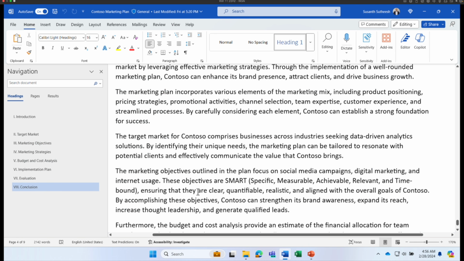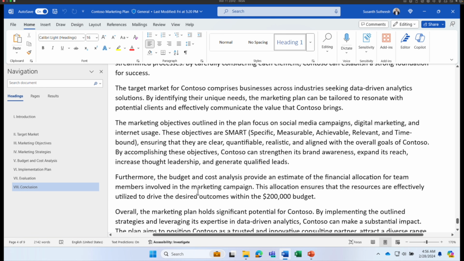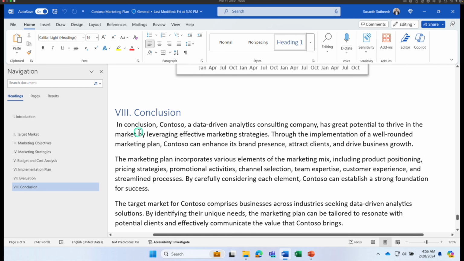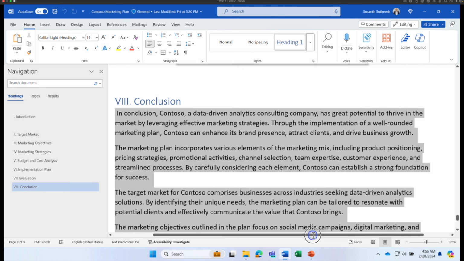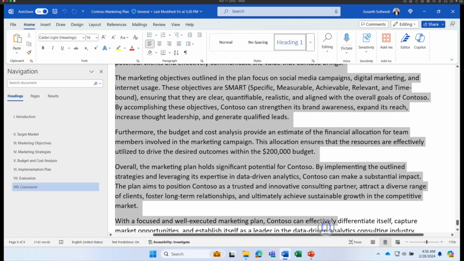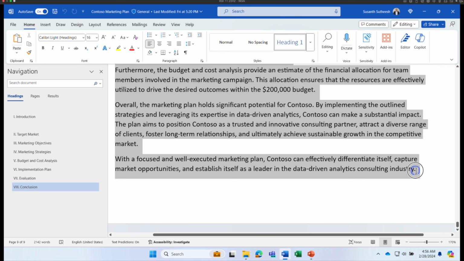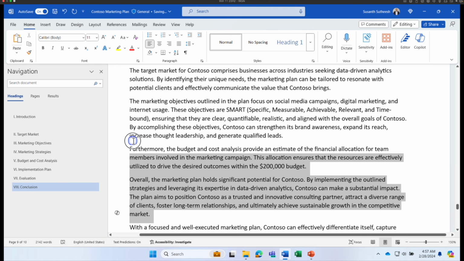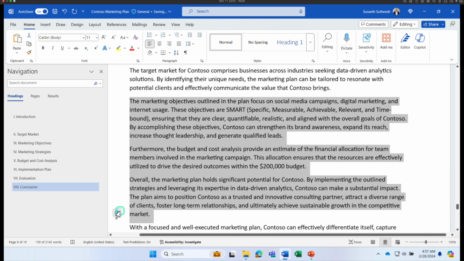So you are reviewing this document, you have a lot of content, and you are not particularly fond of the conclusion that is provided in the document. So you want to rewrite something. So you can simply select the content that you are seeing. So I'm gonna select a section of the document and click on Copilot. And here this time I'm gonna use rewrite with Copilot.